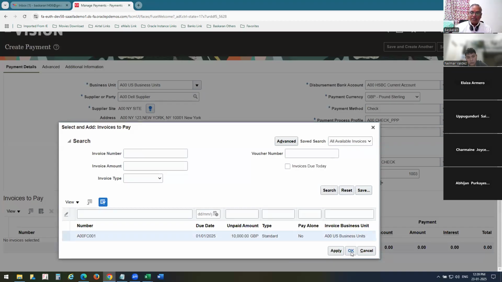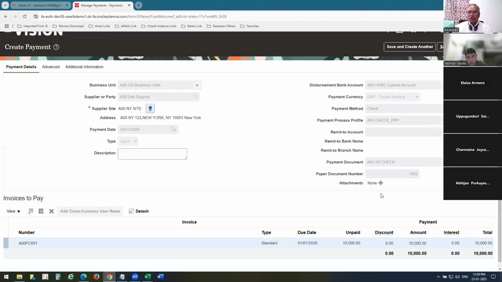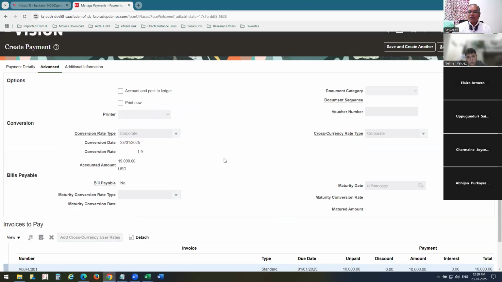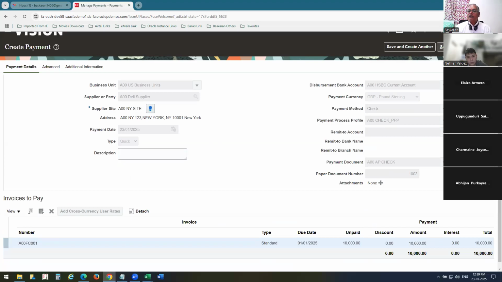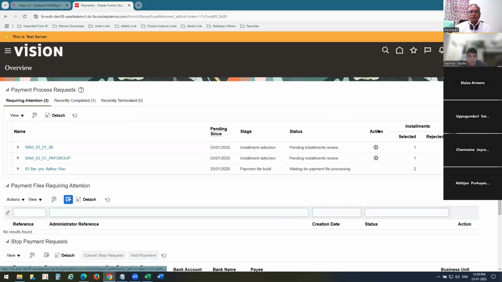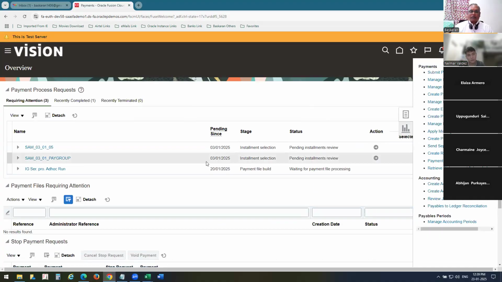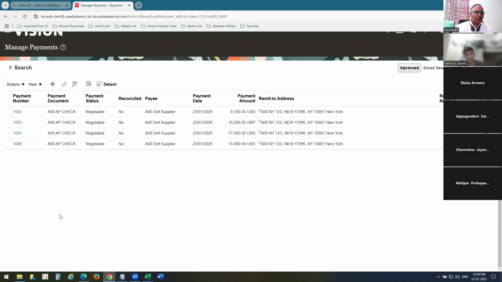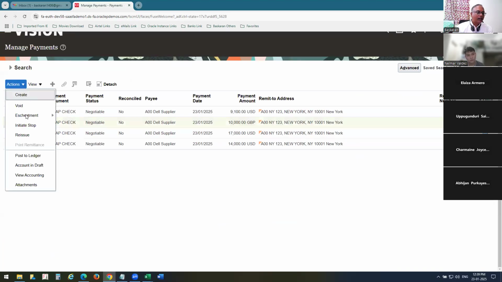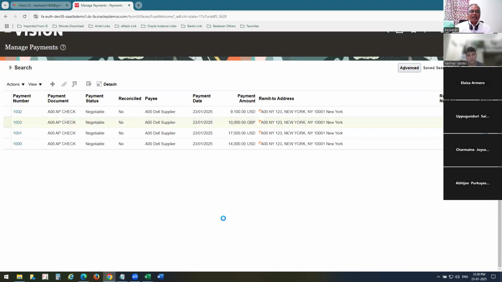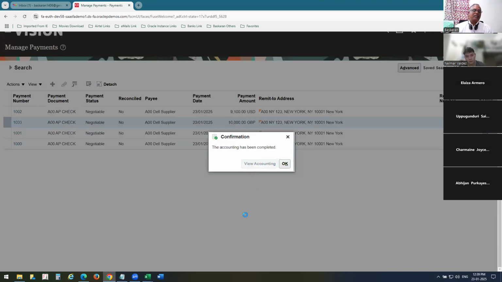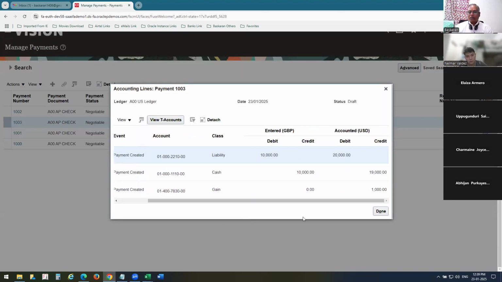Now, on today's date, the difference will go to which account? Go to our advance. You can see here it will come as 19,000. Let me save and close. In Manage Payments, I can do my create accounting. So in the accounted block, a credit of 1,000 will come as a realized gain account.